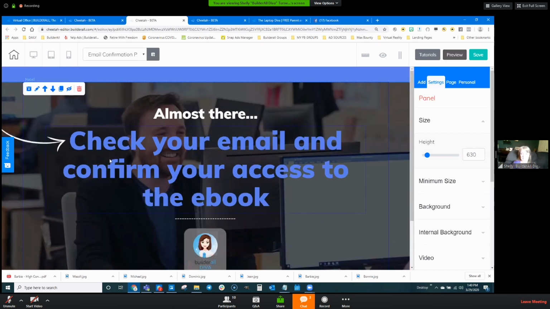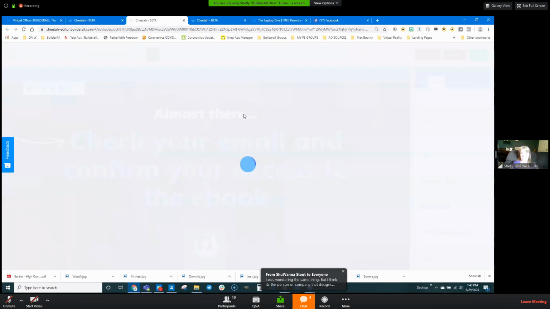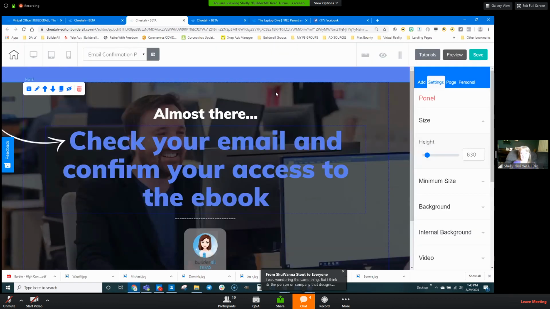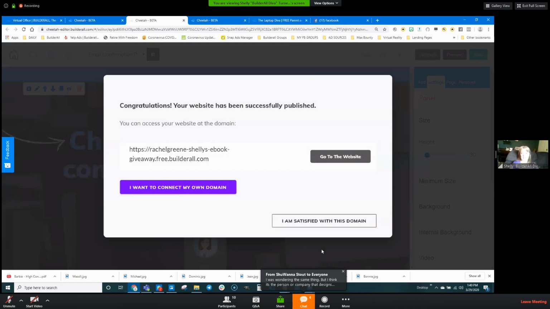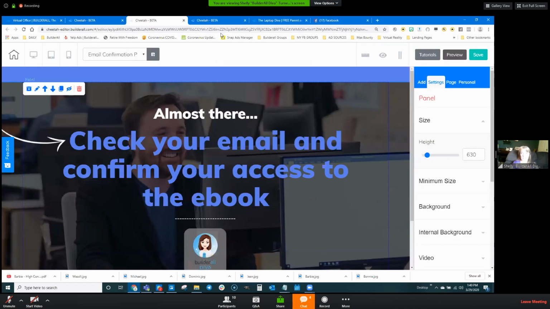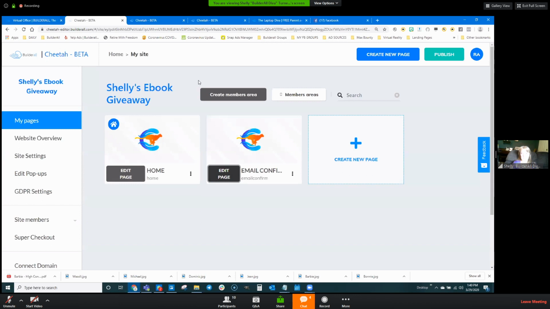And they'll get that message that they need to check their email. So let's go ahead and save the changes and click that's fine. So we publish. And now that one is actually edited and ready to go. So now I'm going to go back to Cheetah. So we've got our home page. We've got our email confirmation page.